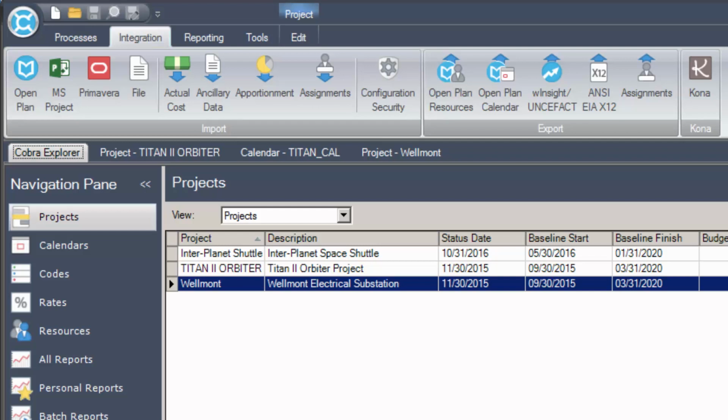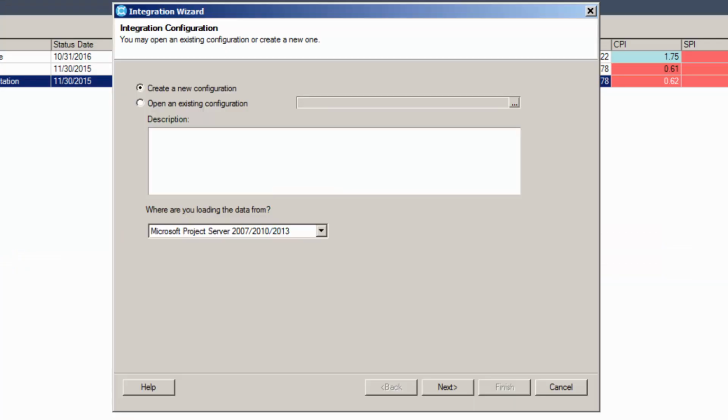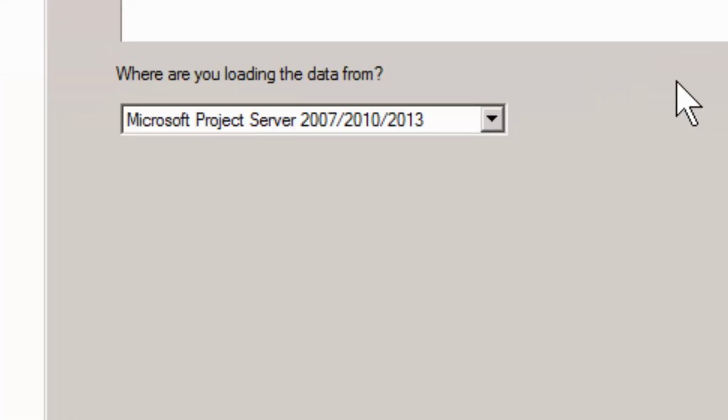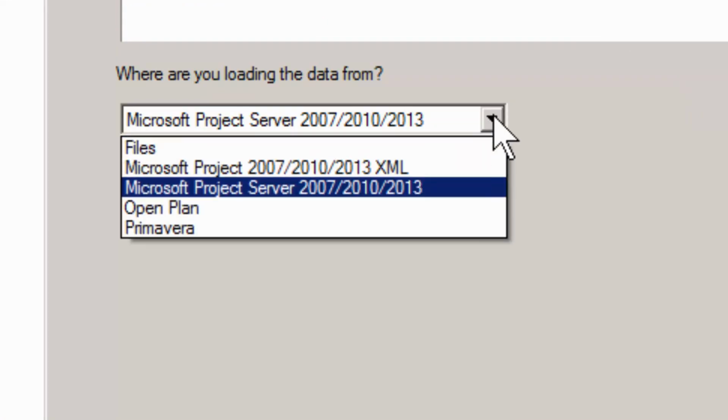For example, if you are looking to integrate with Microsoft Project, you will click the MS Project button and the Integration Wizard will open in the Integration Configuration dialog. Here you can see that the Where are you loading the data from field is already set to Microsoft Project. You can of course change it from here if you wanted to, as long as it's another load project data operation such as OpenPlan, Primavera, or loading from a file.